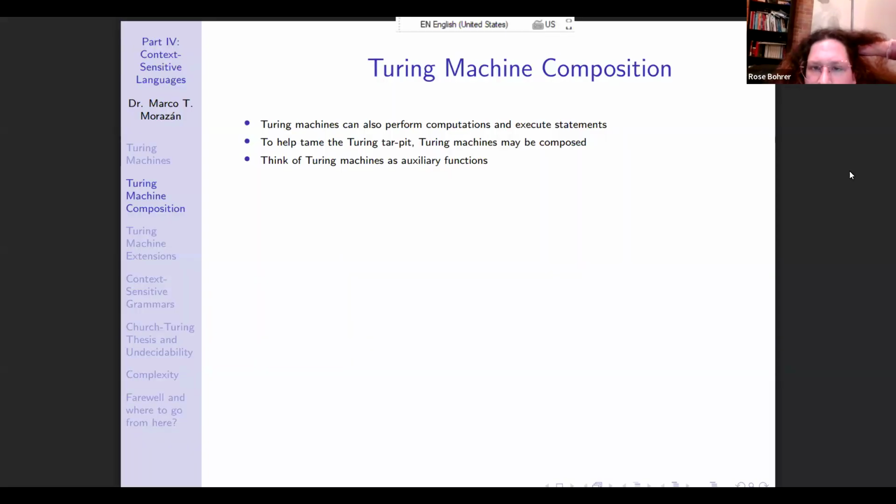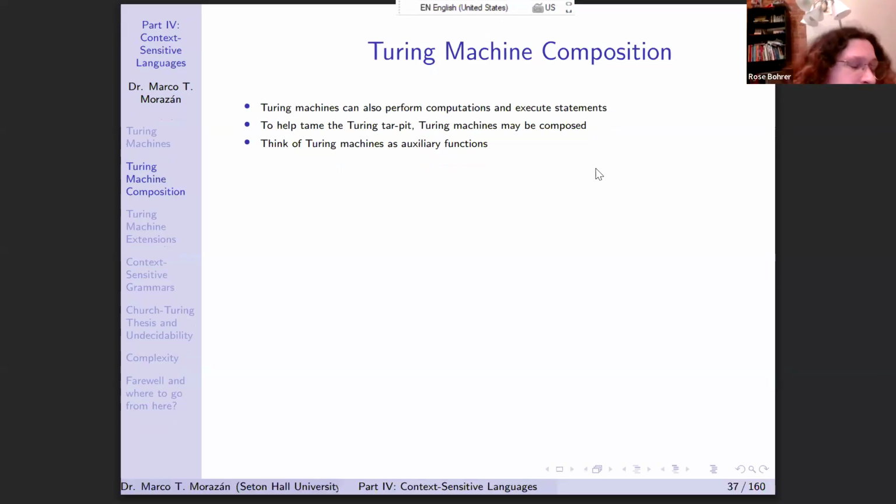Hello, and welcome to the video on composing Turing machines. Here's the idea. Last time we talked about Turing machines and we implemented a few seemingly simple languages with them, and even these seemingly simple languages really took a lot of states to get running. And so the nickname, the Turing tar pit, arose.